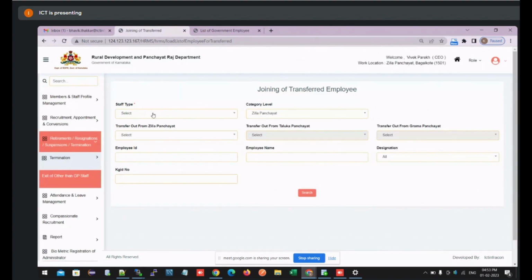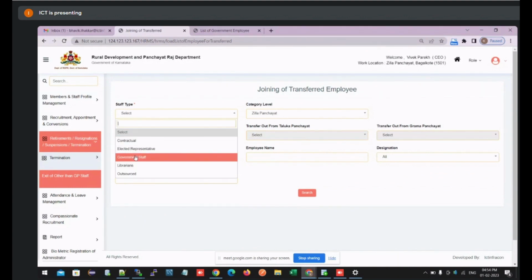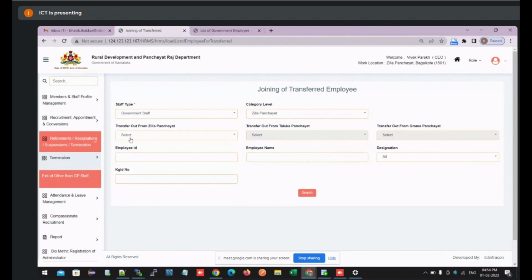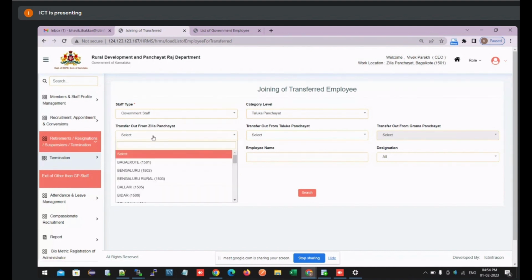Okay. So the registration authority can do this joining process with respect to the designations and roles. Here, for example, I am selecting government staff. Here you have to select transfer out from Zilla Panchayat, and Taluka Panchayat in case of Taluka. For example, any EO who is not part of Bagalkot district and has been transferred to Bagalkot. So from here, for example, any Bangalore EO is transferred to Bagalkot.